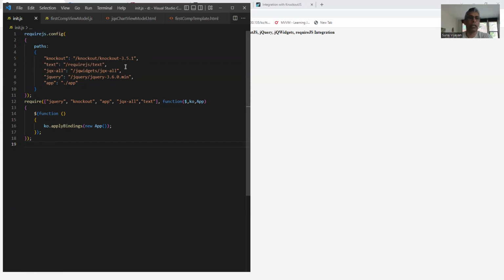It could be, let's say, in my application here, I'm using text files to load the templates. Okay, a template is not a JavaScript file, it's just a text file. It has to load the HTML file. And then using the text plugin for requireJS, I'm able to load it in an async manner. jQxall is basically loading the jQWidgets library here. Of course, jQuery is the jQuery library, and this is the custom app.